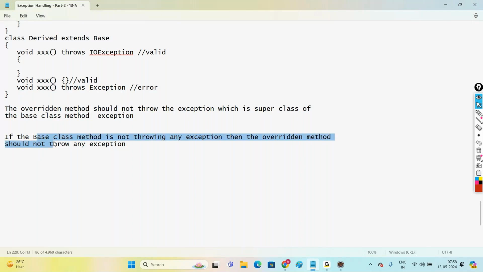I'll be discussing this point more when we come to multi-threading also. Got it? Yeah, Raj, it's clear. Right. In multi-threading, I'll be asking this question, then you will be totally clear why this rule is followed.